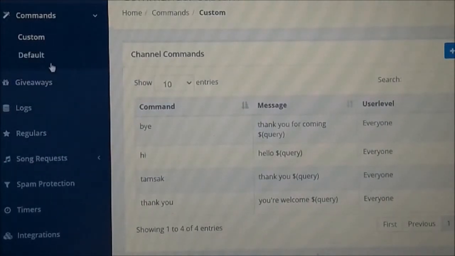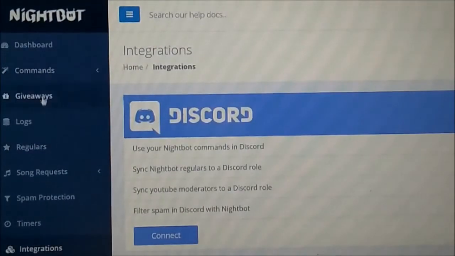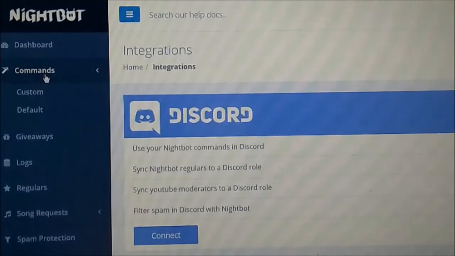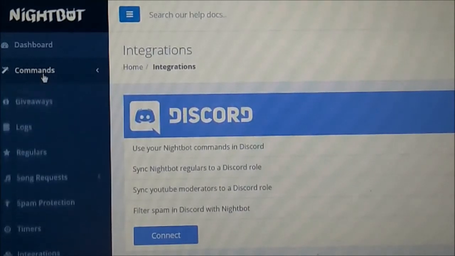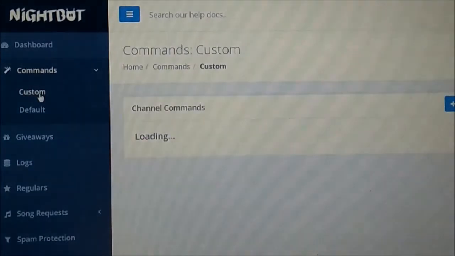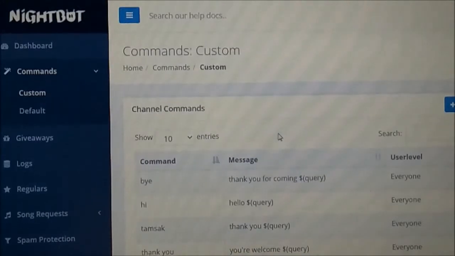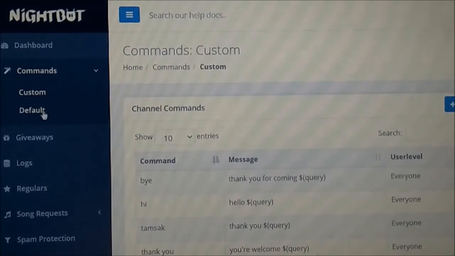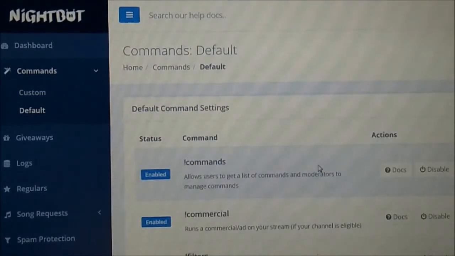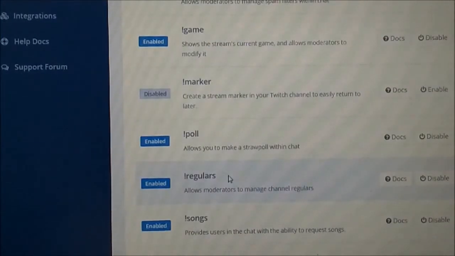So, dito mo makikita sa default. Yung mga default commands. Custom. Yan na. Nakikita mo yung ginawa natin kanina. So, here. So, dito mo makikita sa default kung enable siya. Ayan. Enable siya.